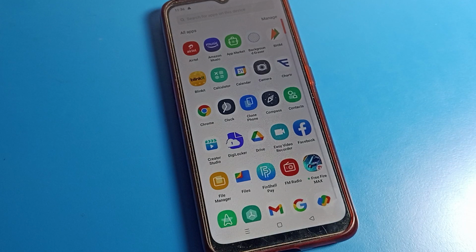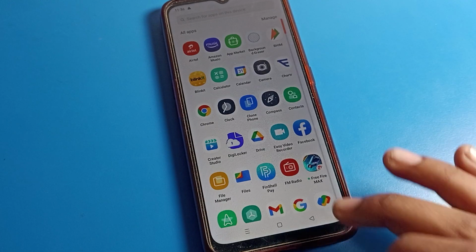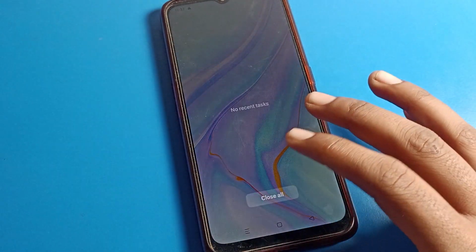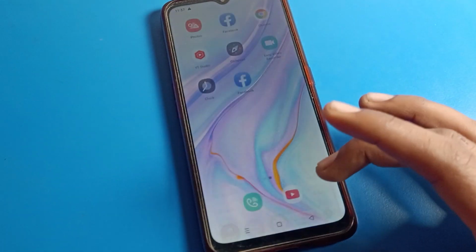Today we are going to talk about Oppo phone settings, and I am going to show you how to fix the brightness problem on an Oppo phone. If you want to fix your Oppo phone brightness problem, I will show you how in this video.